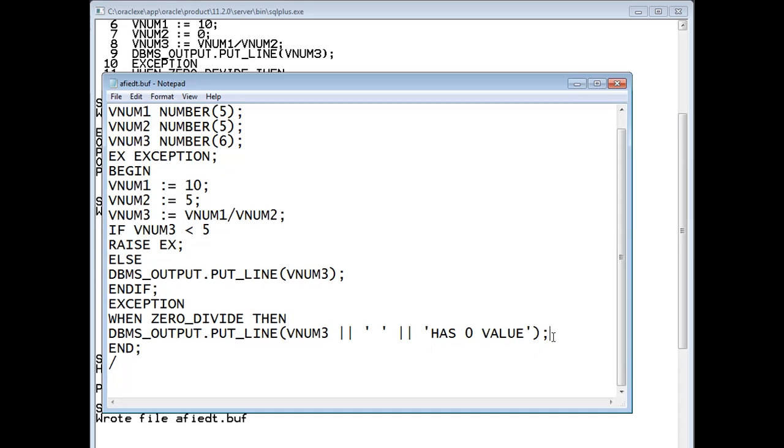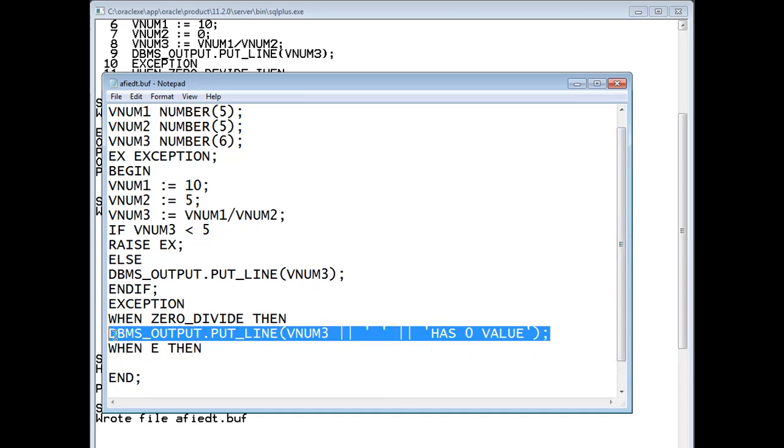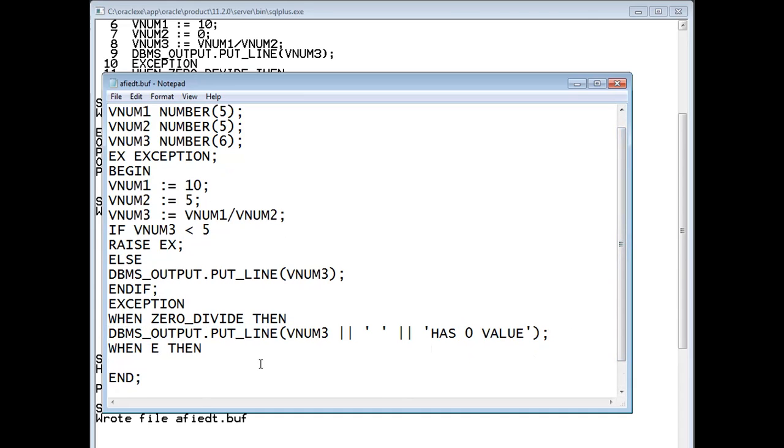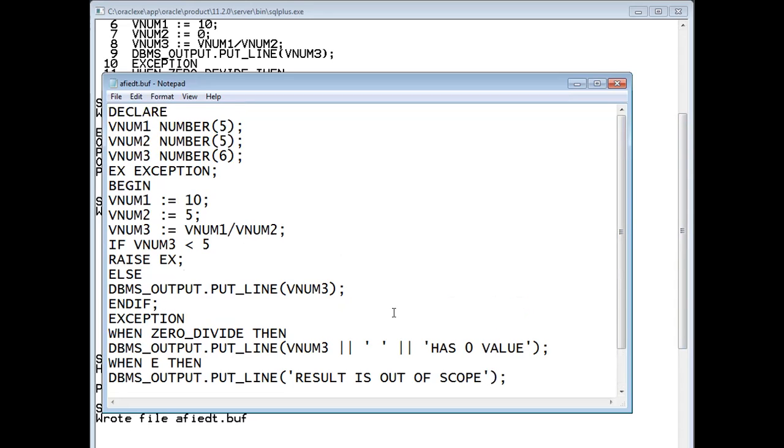Now here we'll do one thing. We can write when EX, then what to be displayed. That's your choice, what you want to display. So we'll write the same here: result is out of scope. Result is out of scope. Simple what we have written here.